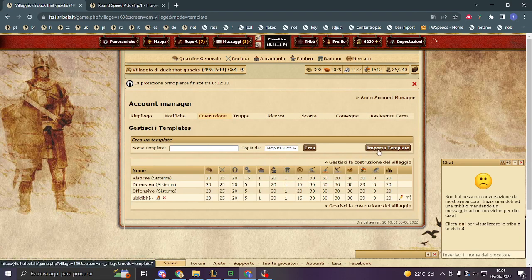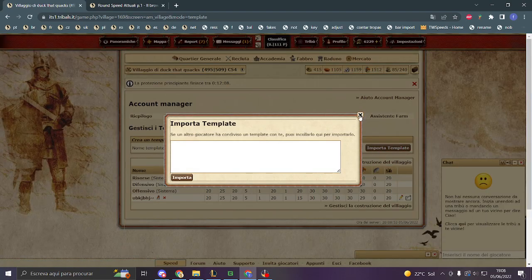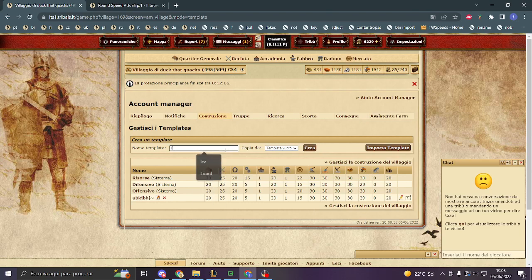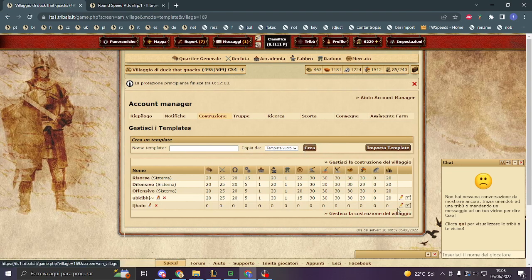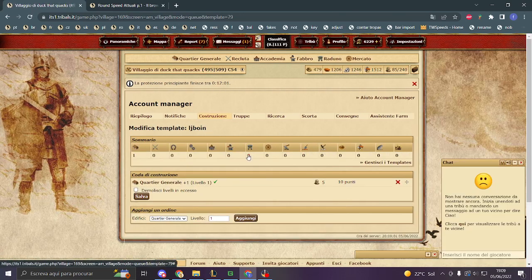Or you can create your own templates from scratch. So you can just come here, put a name, copy from your own template you can create, and you can start building your village however you would like.